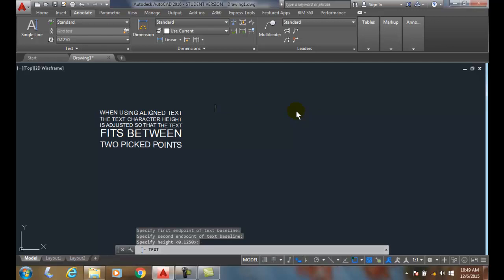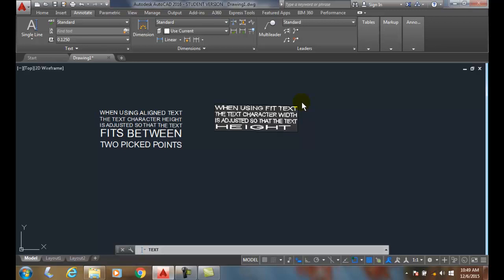And now I can type in: when using fit text, the text character width is adjusted so that the text height remains the same for each line. And I hit enter twice.